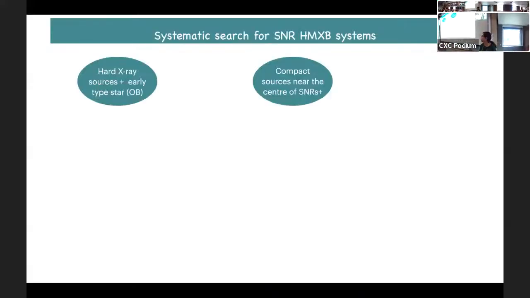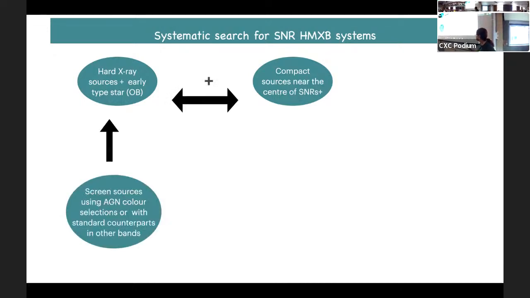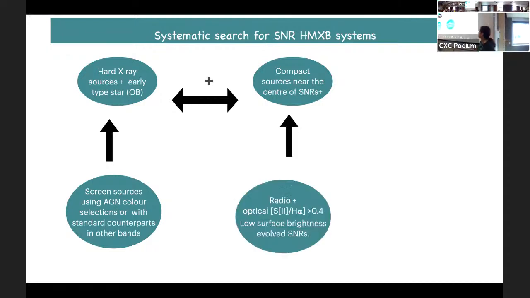So this is a flow chart just showing what I typically do. I look for hard X-ray sources positionally coincident with early type stars using information from optical and infrared. And I also look for shell-like or diffuse emission around these objects, and I make sure these hard X-ray sources are not AGNs and do not have some obvious counterparts from information in other wavelengths. And I also try to understand the nature of this diffuse emission by looking at radio images and the continuum-subtracted optical images, especially the sulfur II to H alpha ratio.